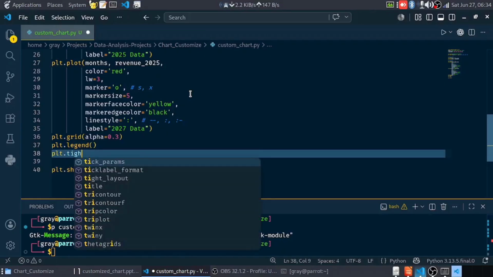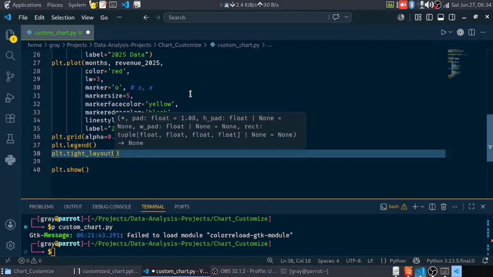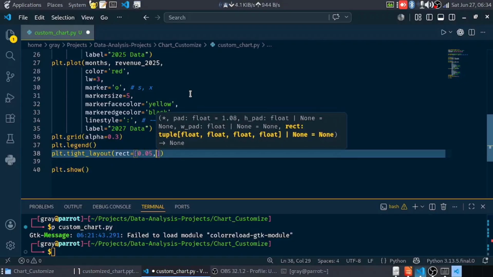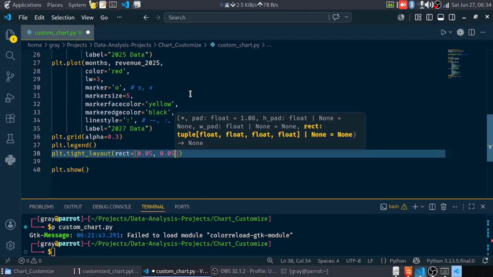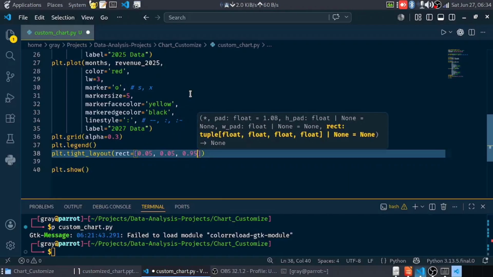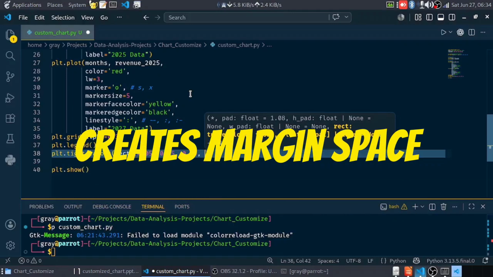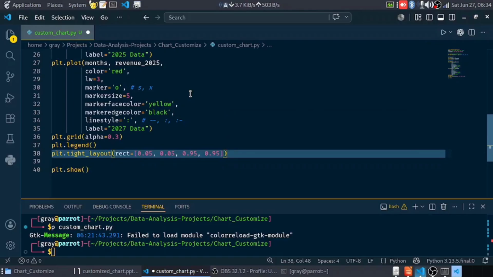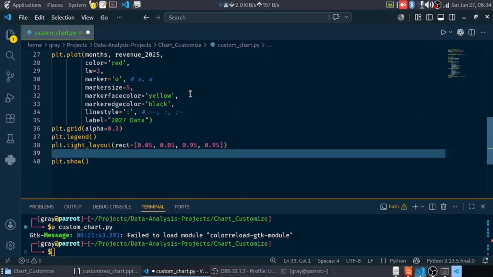plt.tight_layout, and I say rect equals 0.05, means 5% from the left side, 0.05 go until 5% from the bottom. From the right side I need 5%, so 0.95, and from the top I need 0.95, means 5%. So okay, so tight layout is done, and let's go ahead and run this file.